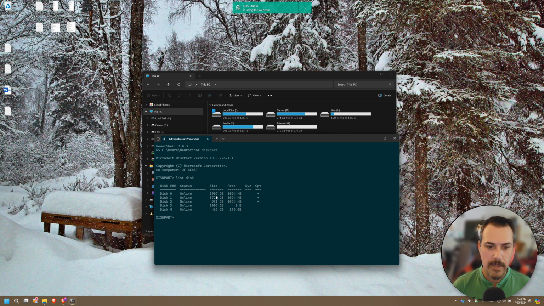And fortunately for me, I only have 2 that are the exact same size, which is a 2 terabyte drive, being disk 0 and disk 3. And we can see that represented here by the C drive and the E drive, both being a 2 terabyte drive. Obviously, due to the conversion of bits to bytes, we only get 1.86 terabytes of usable space. But these are 2 terabyte drives.